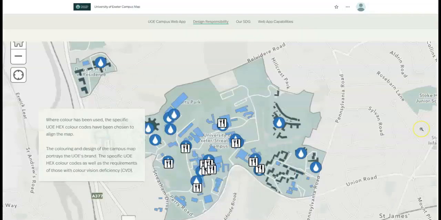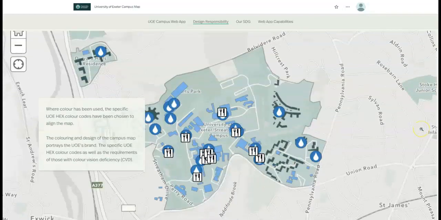The colouring and design of the map works in line with the University of Exeter's branding. The specific University of Exeter hex colours have been used throughout the map to ensure branding cohesivity.